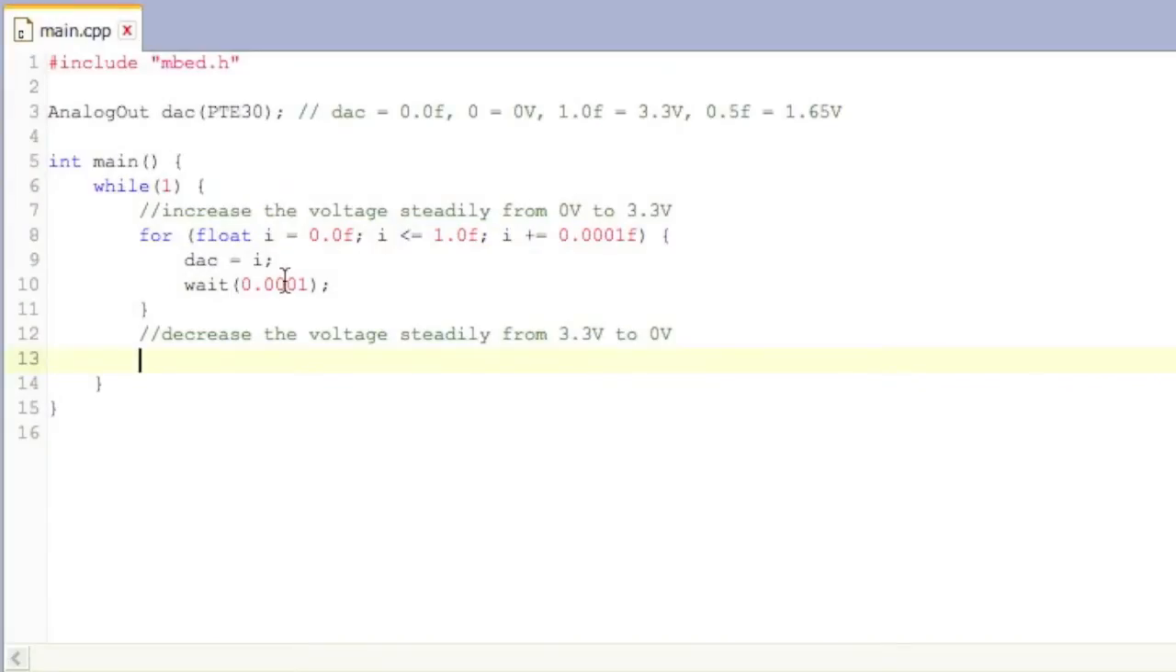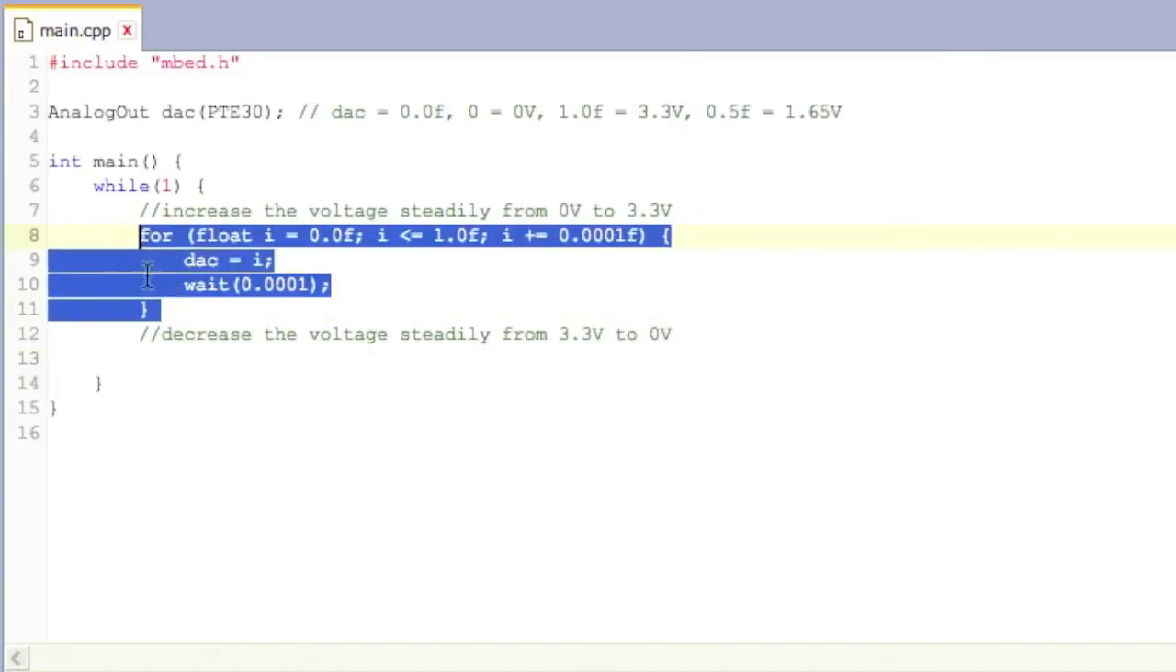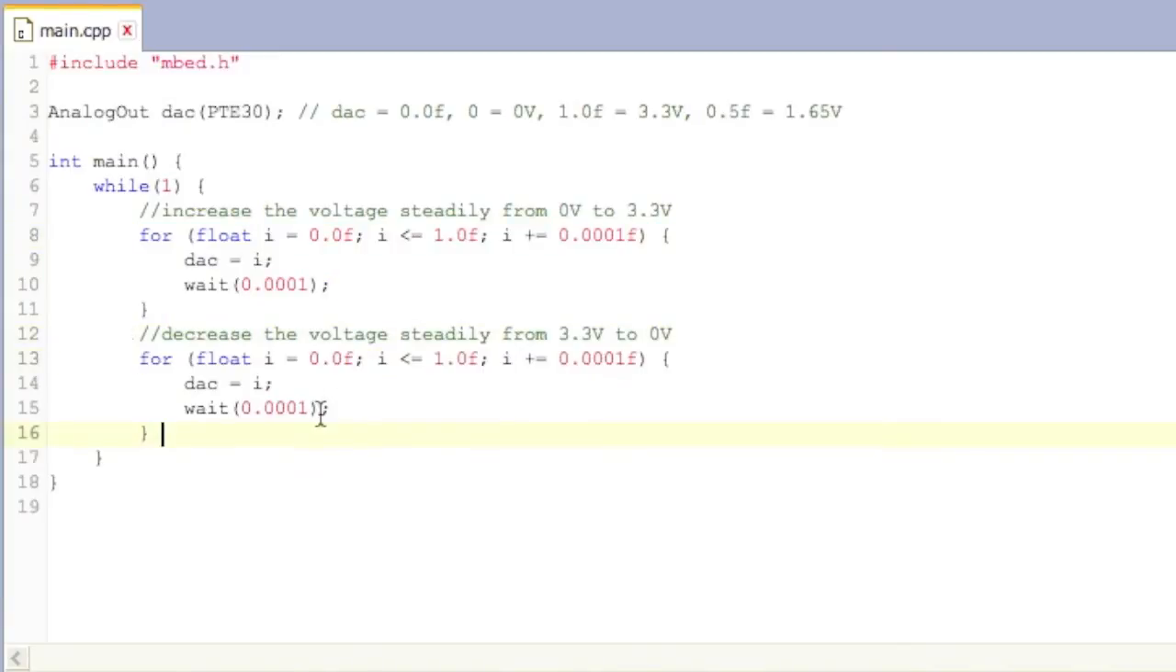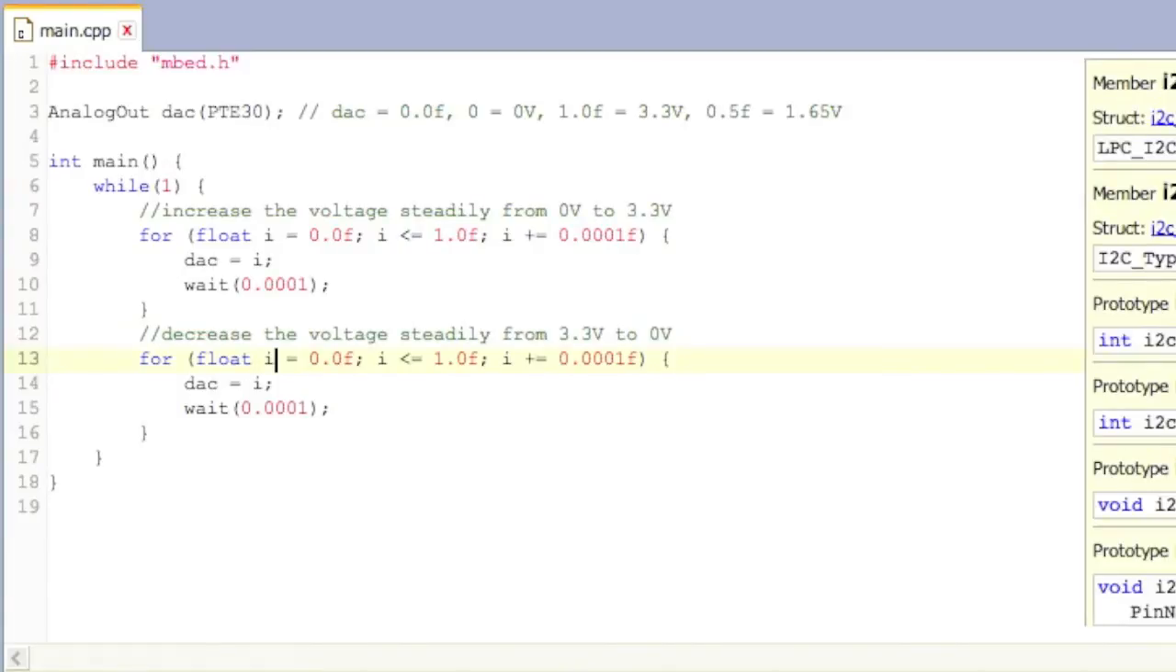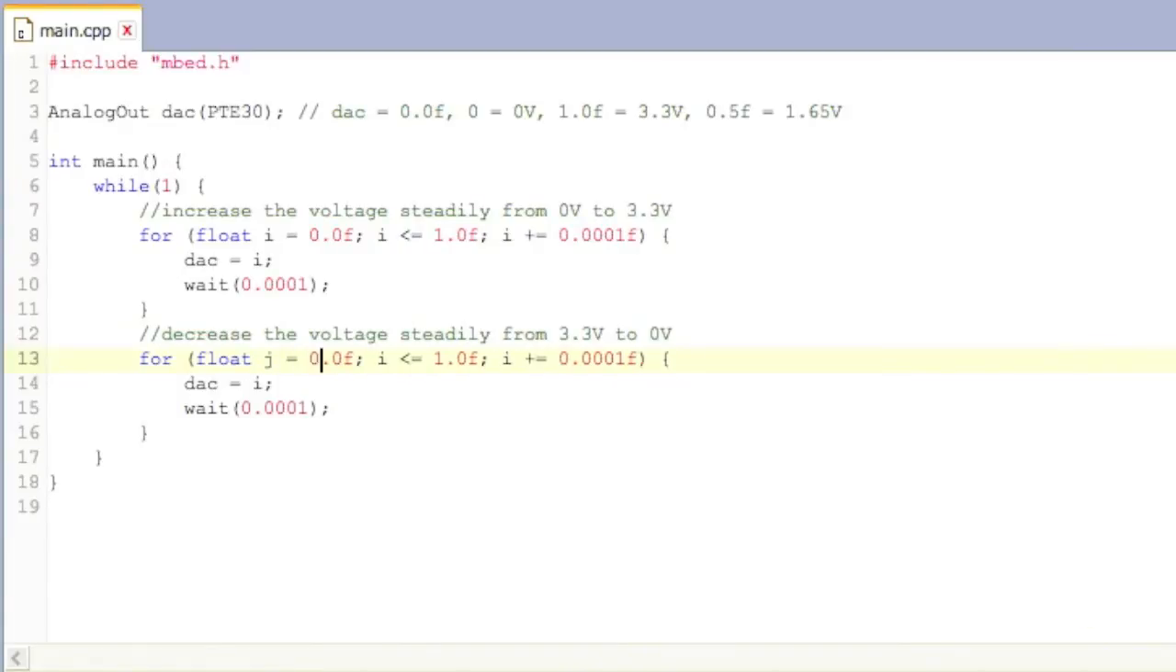Okay, so decreasing the voltage steadily from 3.3 volts to 0 volts is also going to require a for loop. So just for the sake of time, we're going to copy paste what I previously had and put it under here. And we're going to make a few minor changes to this. The first change is, just for the sake of making things clear, I like to make it so that my variables in my for loops use different variable names. So I'm going to call everything j. You don't have to do this, but I like to do it just to make sure that my code is understandable and nothing ever seems to mess up.